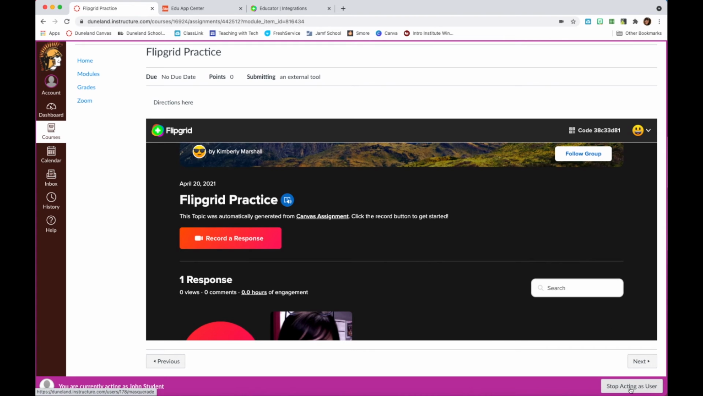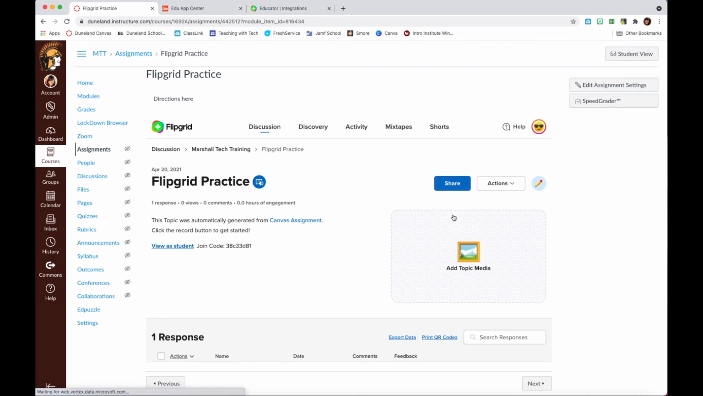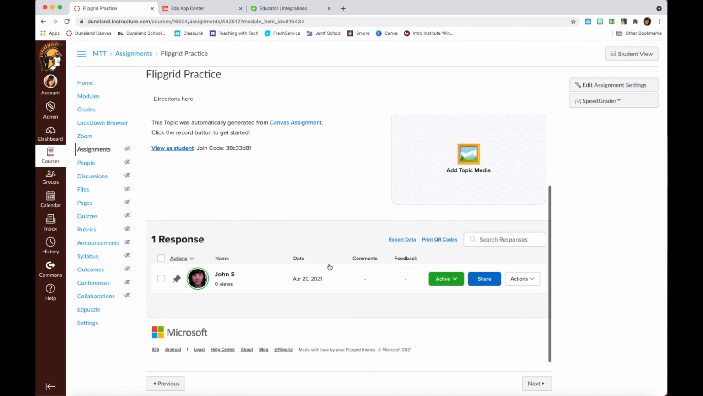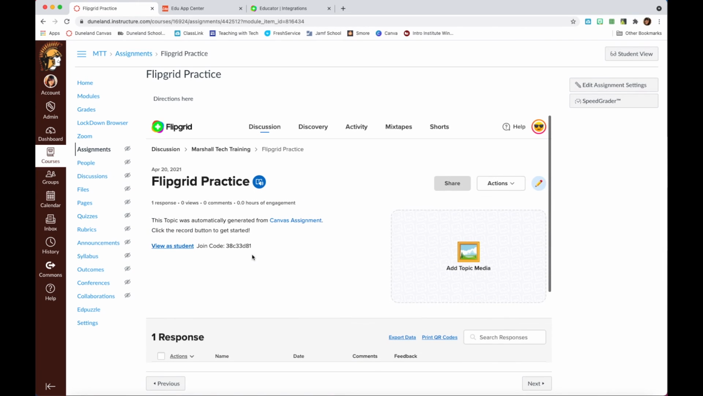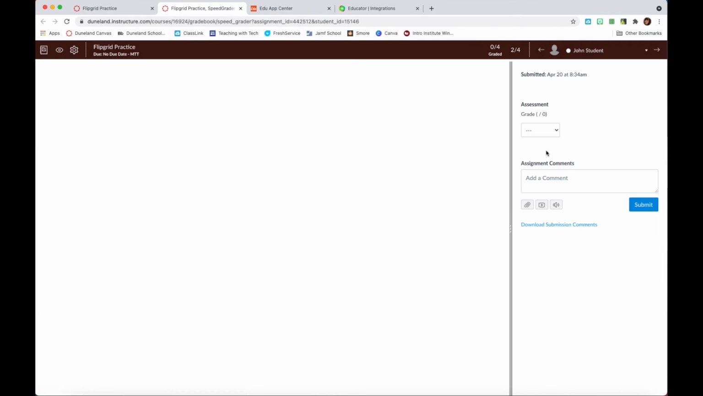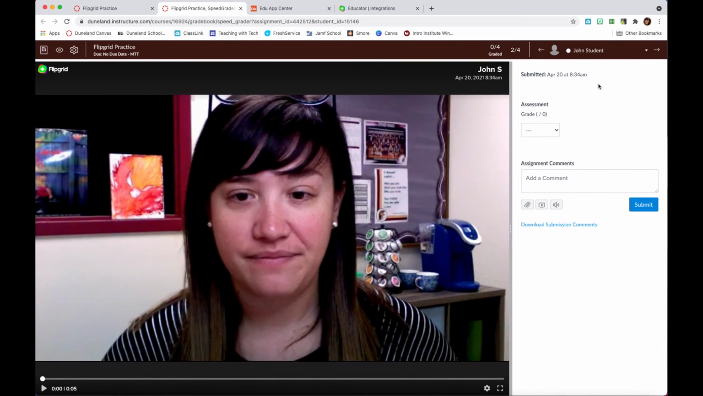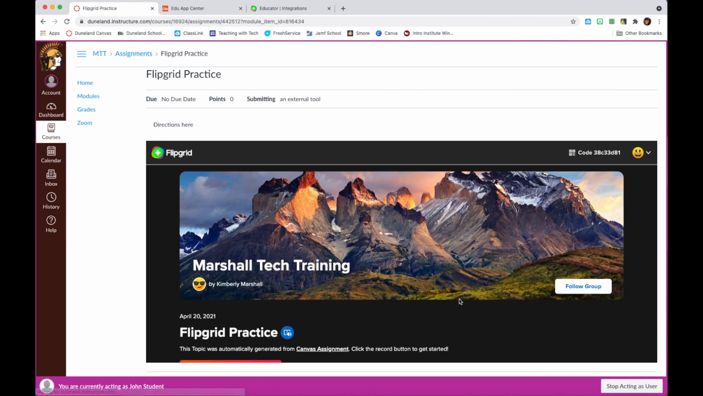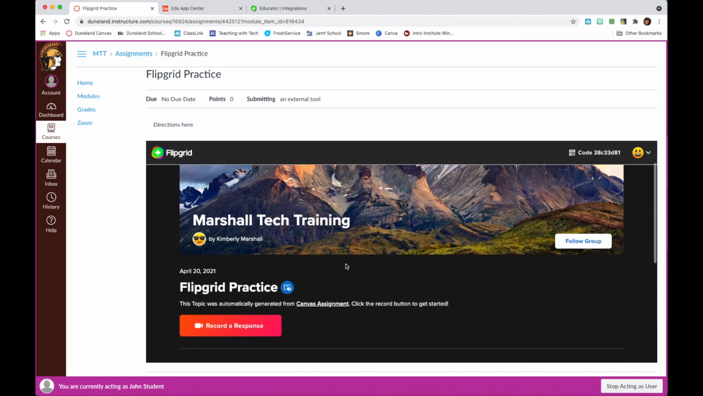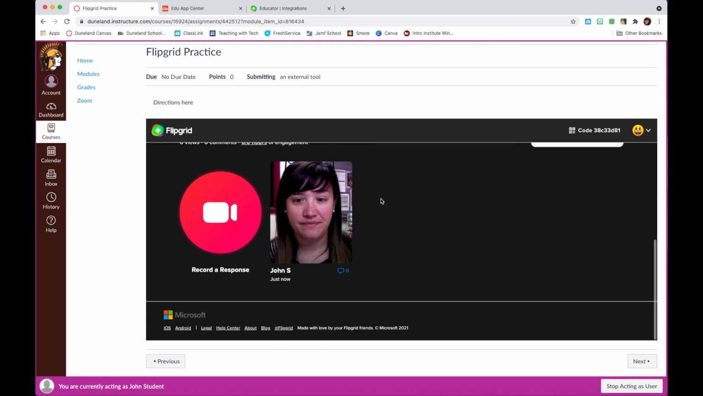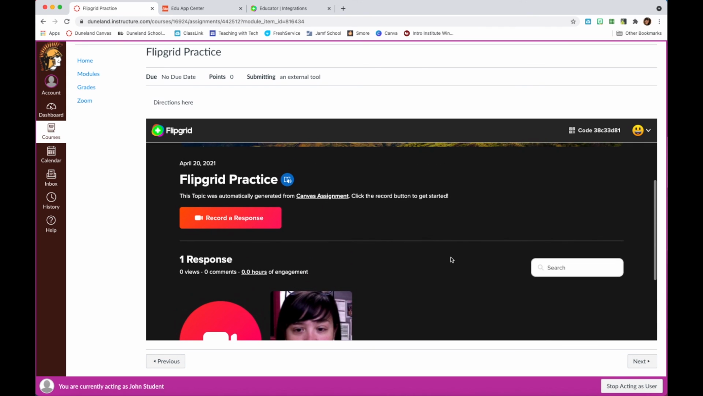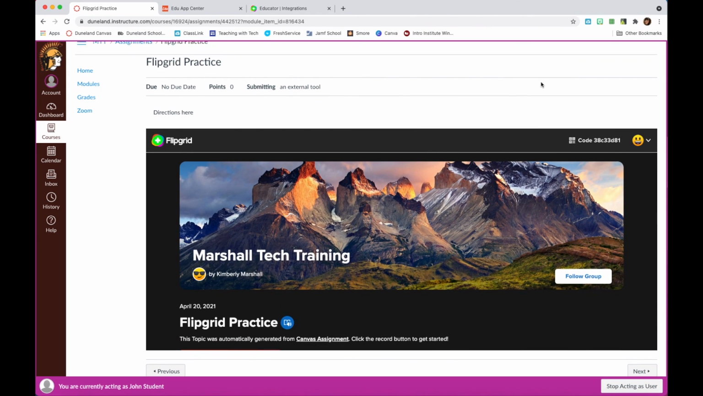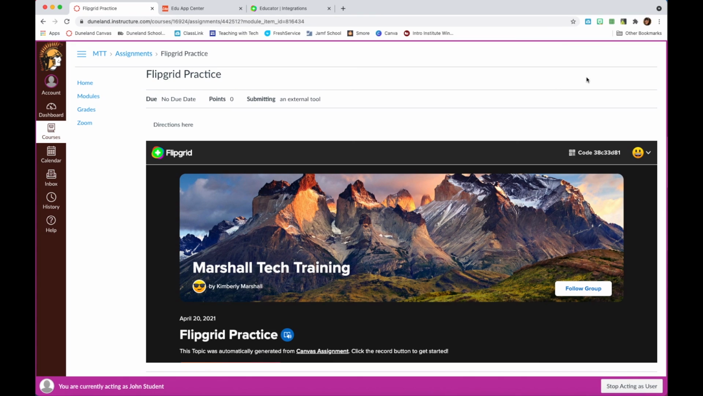So now if I stop being a student, what that looks like on the teacher end is that I will see that I have one response that I can view, but I can also open SpeedGrader, and I will see that same response in SpeedGrader. The other really cool thing, if I go back to the student view, students will see the other responses, and all of this will be right in Canvas. So the only thing that they'll get bounced to the app for is to actually record, but they can listen and watch to the other responses right in Canvas. So that is how you use the Flipgrid to Canvas integration.